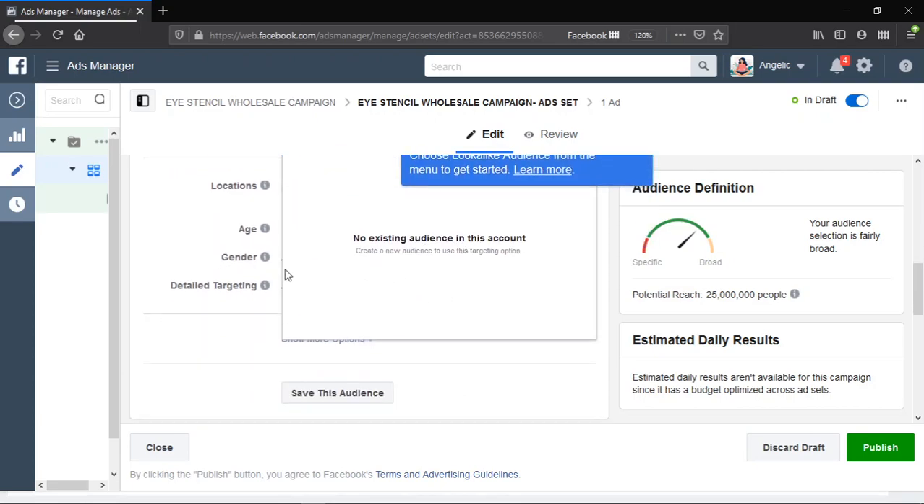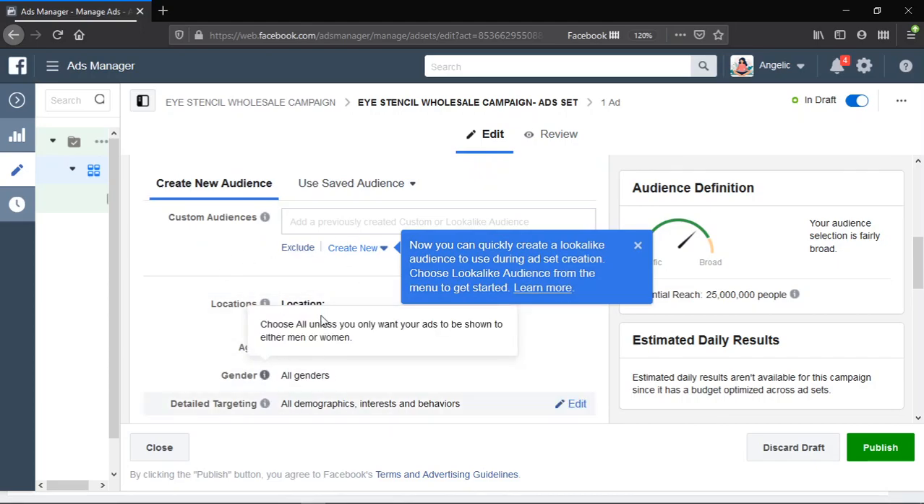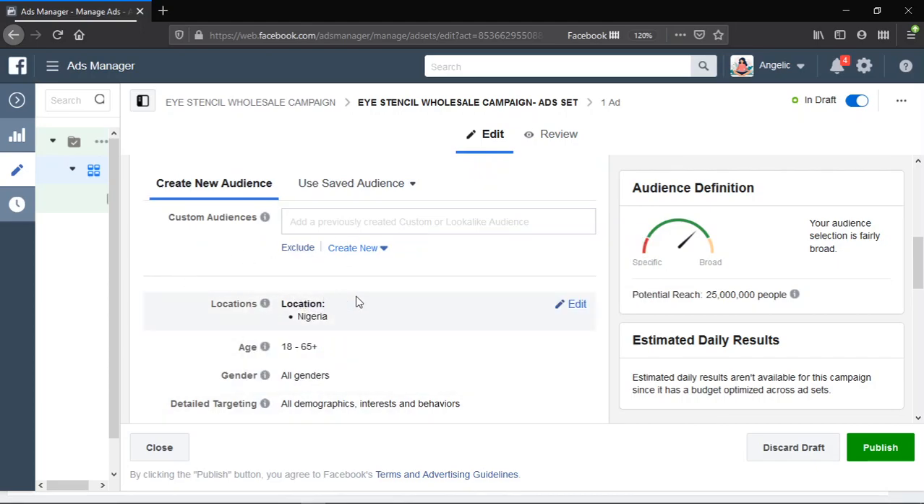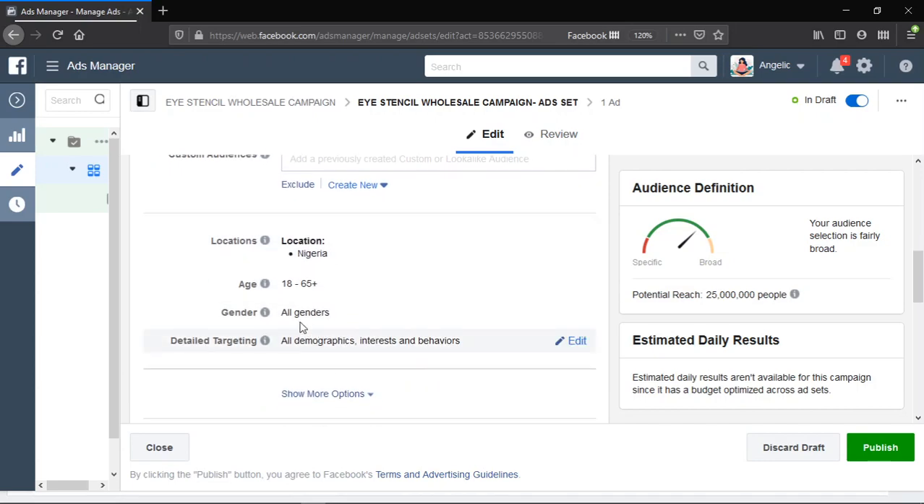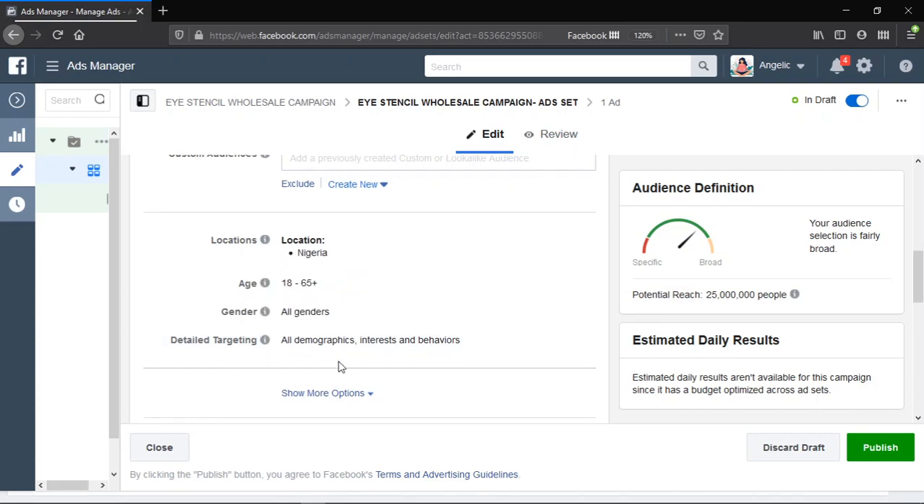So by default, Facebook gives you a default audience, which is location Nigeria, age 18 to 65, gender all, both male and female, all of them, and detail targeting. You can edit this if you want.